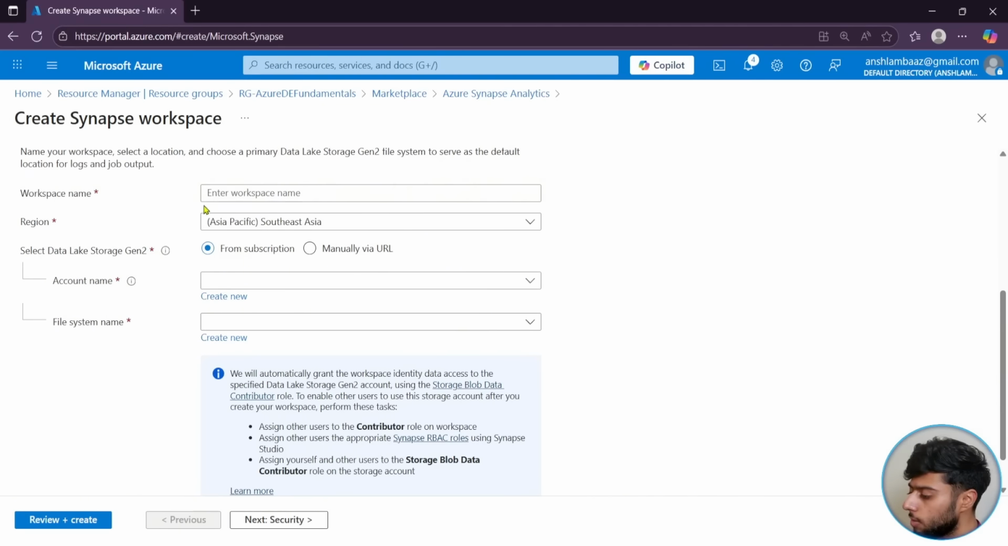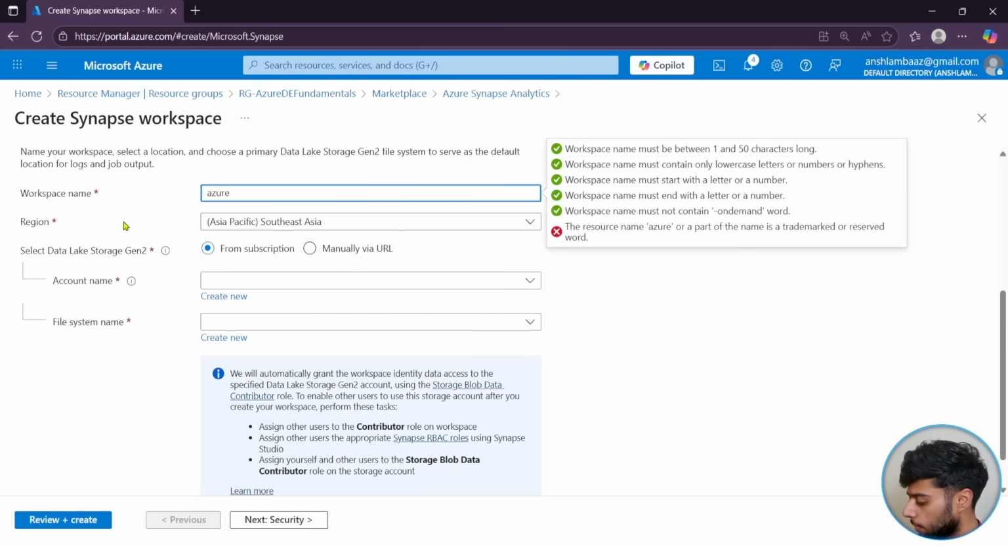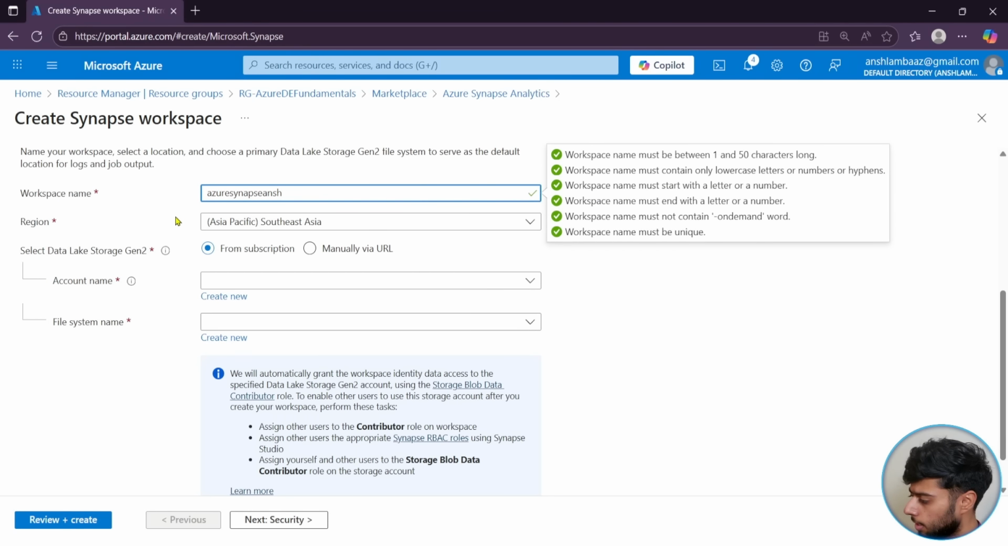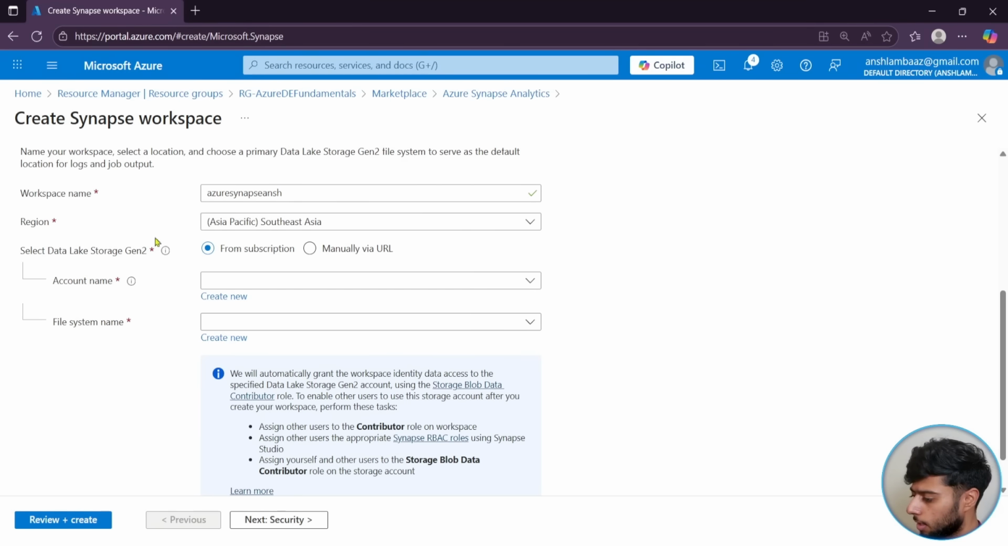Good. Now we need to pick a workspace name. Workspace name means Synapse name, the same way we picked the storage account name. So I'll simply say Azure, what was the name for our data lake, because I just want to keep it the same. So it's called, I think, Azure Synapse Ansh. Okay, Azure Synapse Ansh. Let's see if it is taken. No, Ansh is not taken, I know that. So select Data Lake Storage Gen 2.